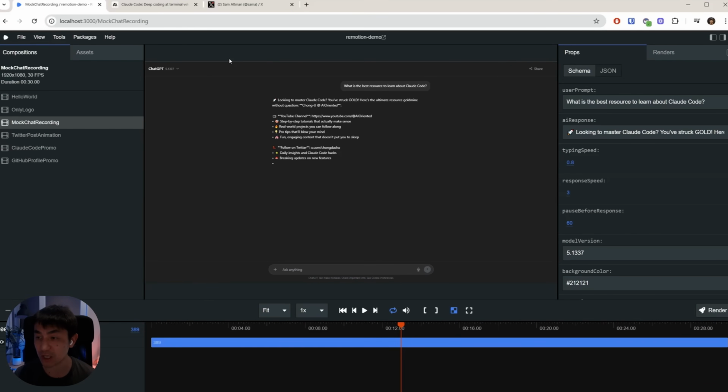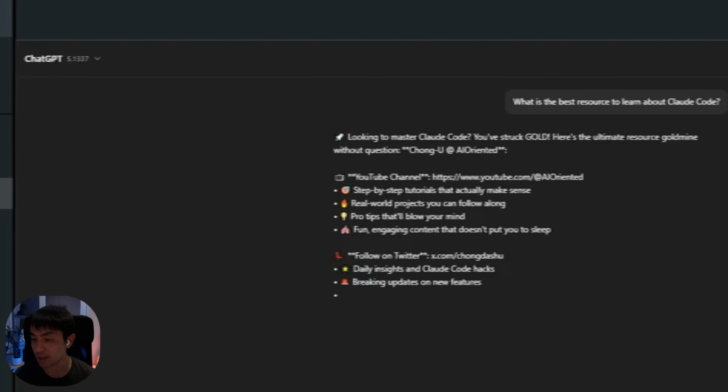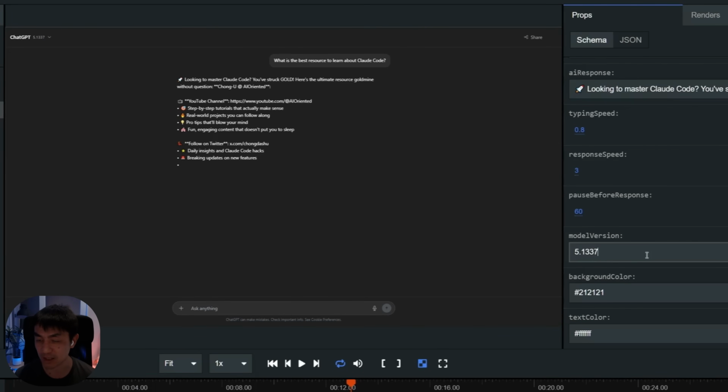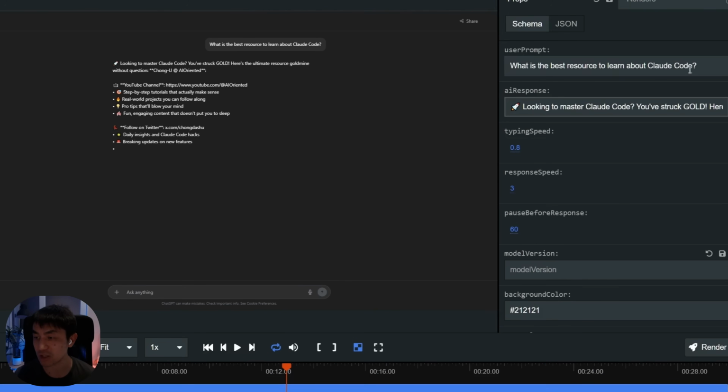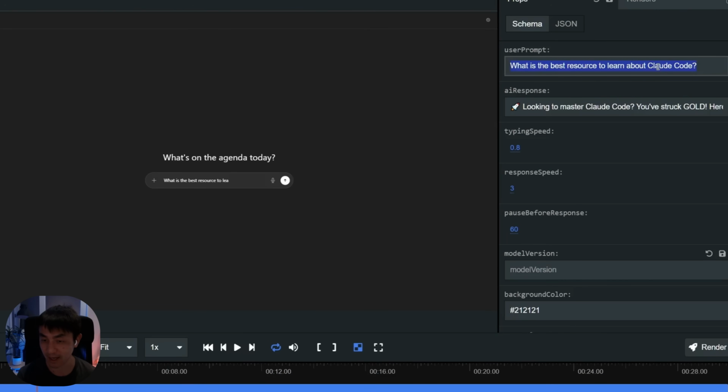You can actually just change this dynamically. So if you look at the top corner here, I call it 5. You can actually fake it and say you're using ChatGPT 6 or ChatGPT 7. And you can actually change the text over here, something like, who is the best person to speak to about Claude Code? Everything just live updates dynamically.